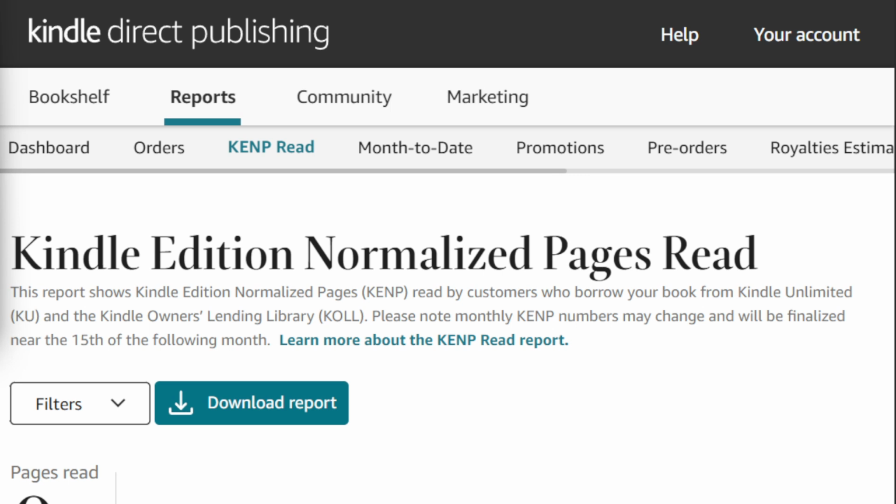By following these steps, you'll have a clearer picture of your book's performance on Kindle Unlimited. Armed with this data, you can make informed decisions about your publishing strategy, marketing efforts, and understand your readers better. It's all about using this knowledge to grow as an author and maximize your potential on the KDP platform.